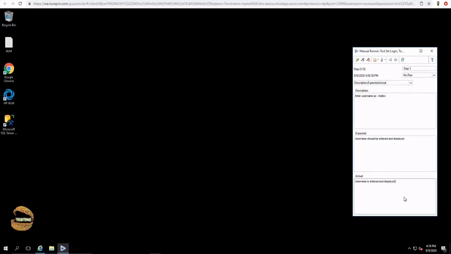is entered and displayed, and mark the step as pass. It will move to step 2 of 3. Password is entered and masked. Remember team, that we are trying with invalid password this time, but the expected is actual equal to actual result. So this step will be passed. The third will fail, which actually validates the username and password.